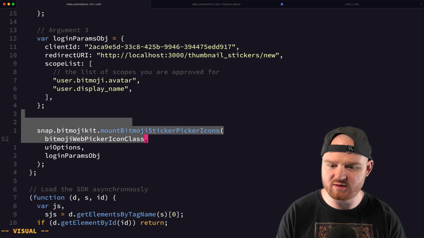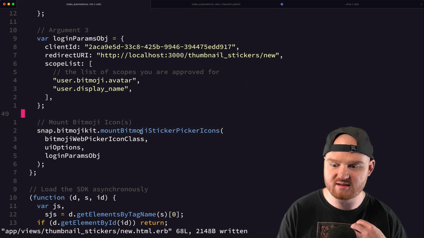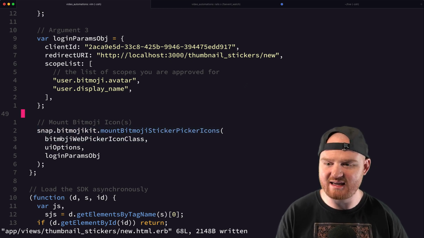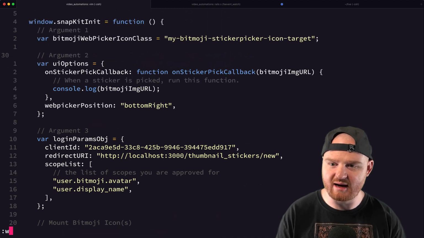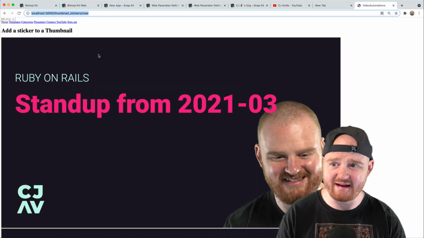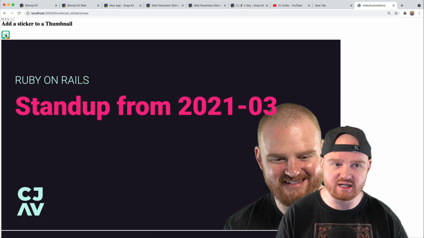And then it's just gonna mount that sticker icon. I'm sorry, it'll call mount Bitmoji sticker picker icons, which is gonna take in all these options that we just configured. So the login params, the UI options, and the Bitmoji picker icon class. So if we refresh the page, look at that, we've got this little Bitmoji icon up here now.